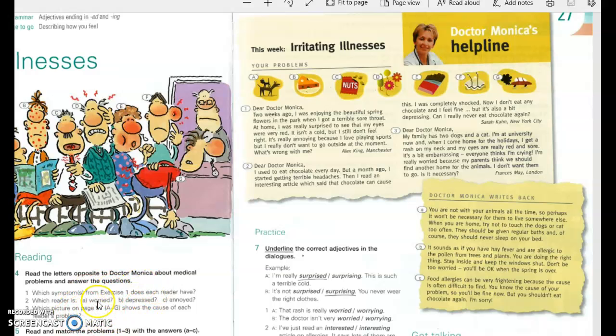Which symptom from exercise 1 does each reader have? Which reader is worried, depressed, or annoyed? And don't do number 3. I would drop that one there. So just question 1 and question 2 about 2 of these texts. You choose which 2 you like best. Give the students a time limit to read. So set the task, tell them that they're going to be looking at number 1 and number 2, and then say that they've got 2 minutes to read the texts and then to answer the questions.